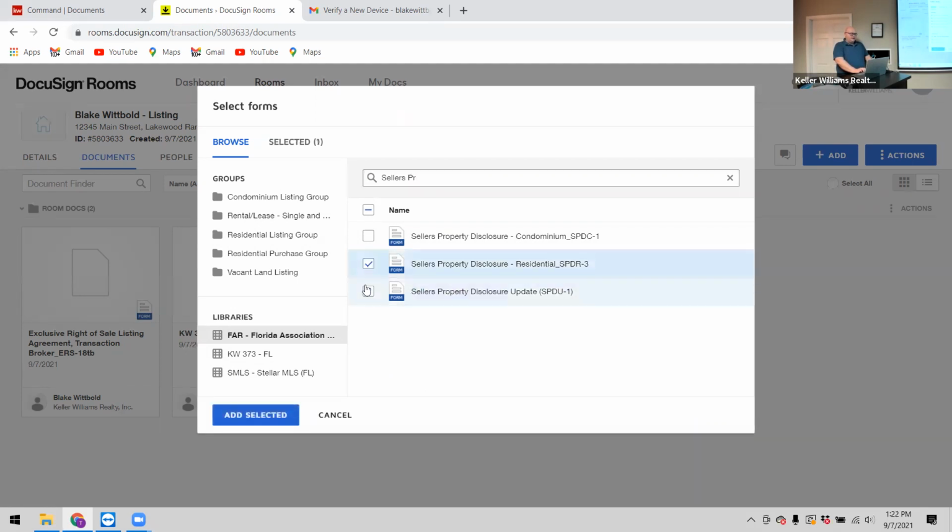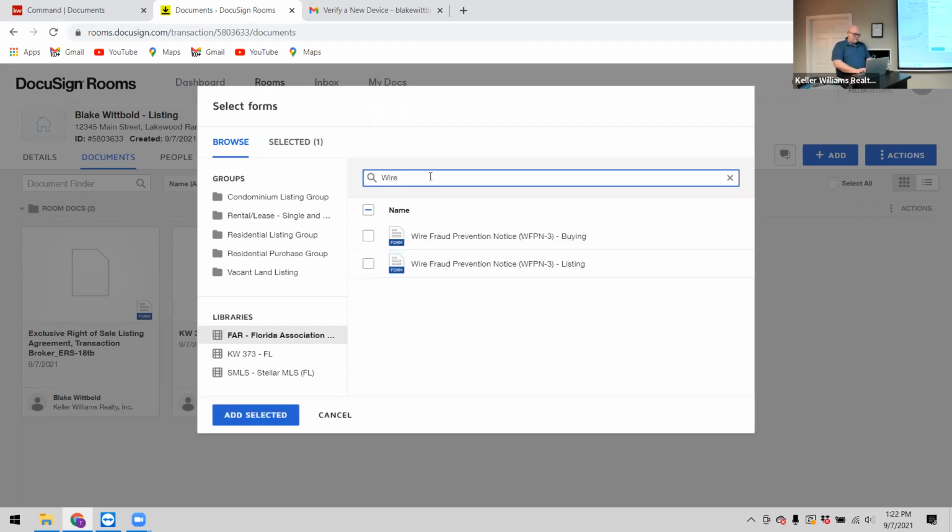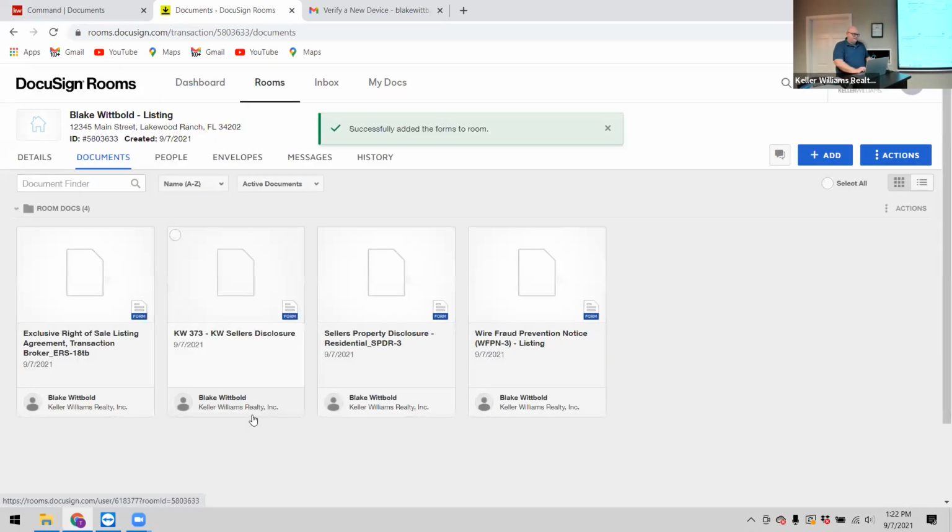Click on that. Then I also want wire fraud. Wire fraud prevention notice listing. And selected. So now I have the 4 required documents in here. I'm going to go through here now and fill out everything that I need to. So I'm going to open up the listing agreement.